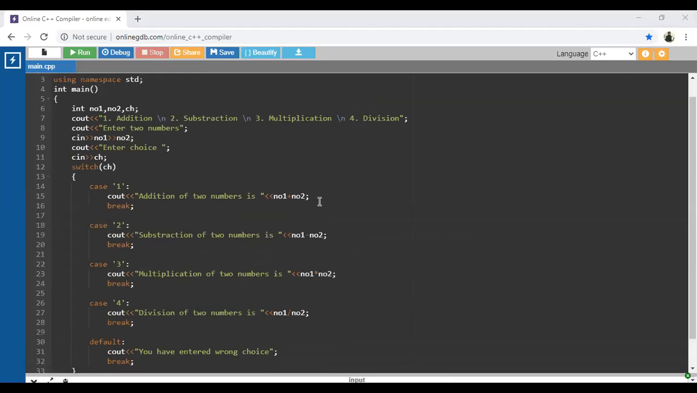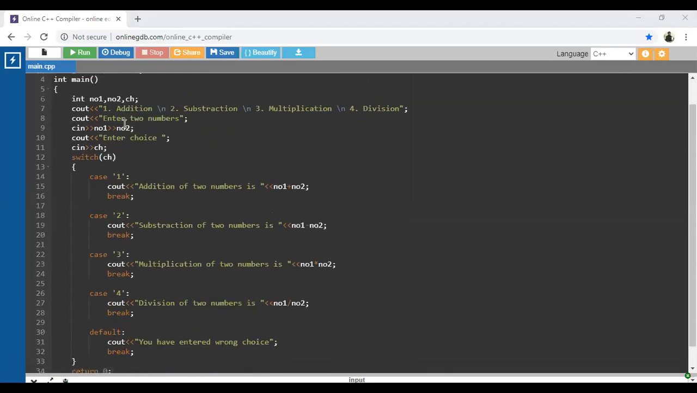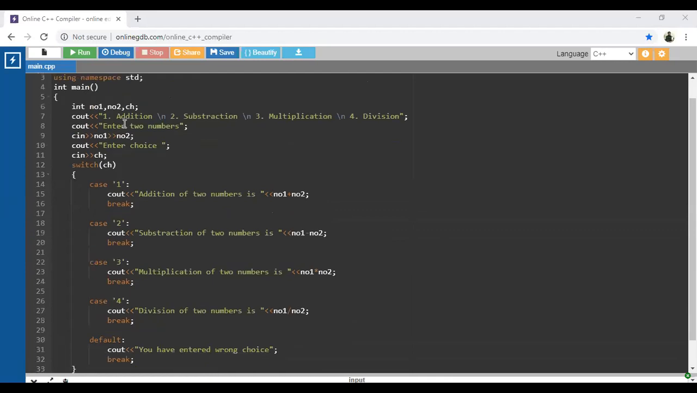I will just repeat this particular code. We have to perform 4 different operations, but at a time we are going to execute only one operation. So how are you going to perform this? For that purpose, one more decision making statement is available, that is switch case. What is the logic of switch case? As per the user choice, we are going to perform only one case or one choice.